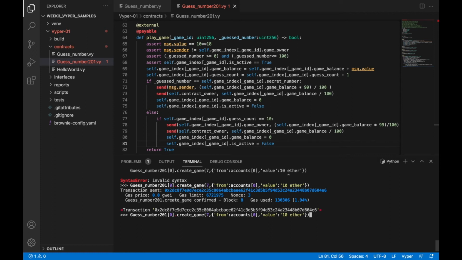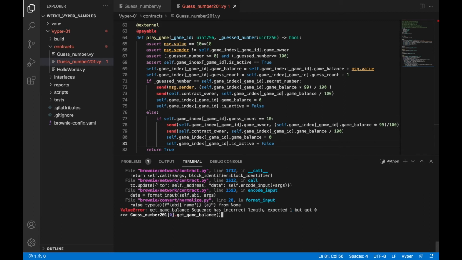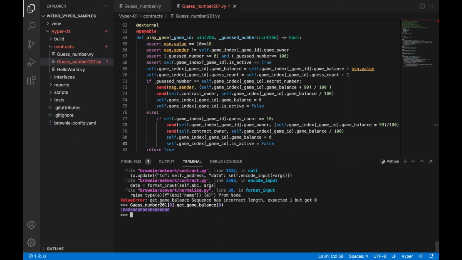Now we are going to play from account 2. Let's get the balance first. So let's do get game balance, and we have to put the index. So we have 10 ETH there, as you can see there.